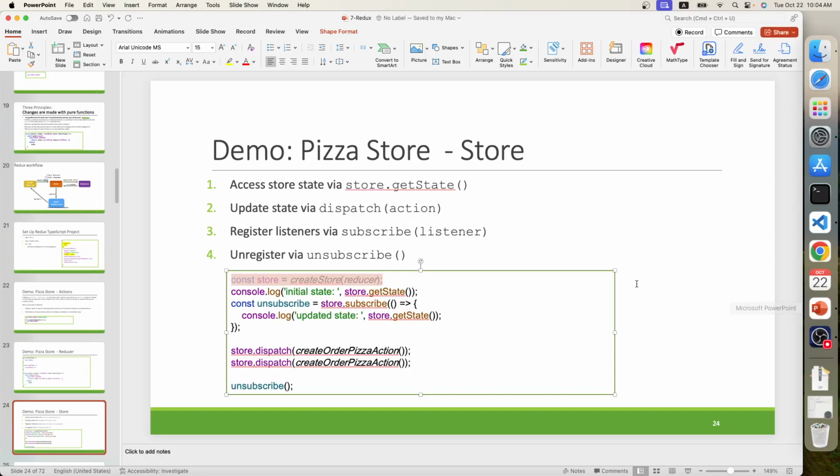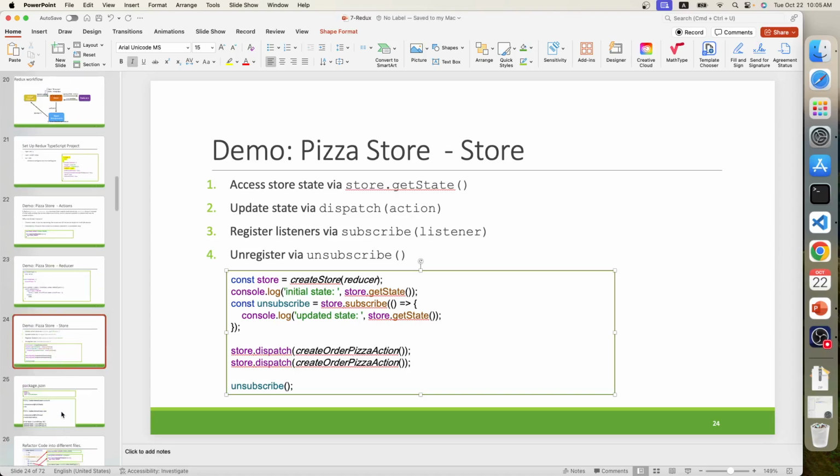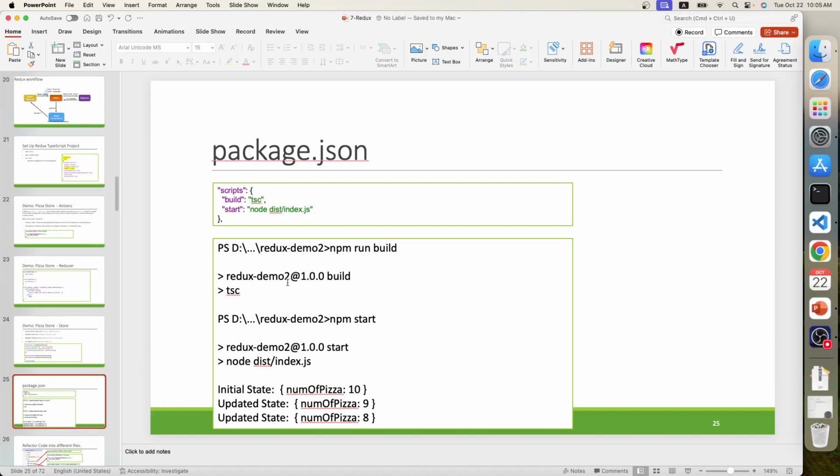Okay, let's go back to the slide. So that's the same. Here the one I'm using is a refactored version, which has a create pizza action here. We'll talk about it in a minute. And here we have package.json, and this one works for my Windows laptop. But on the Mac, it doesn't recognize tsc, so I have to use npx. And this one is to start. So once you configure package.json, you can use npm run and npm start.